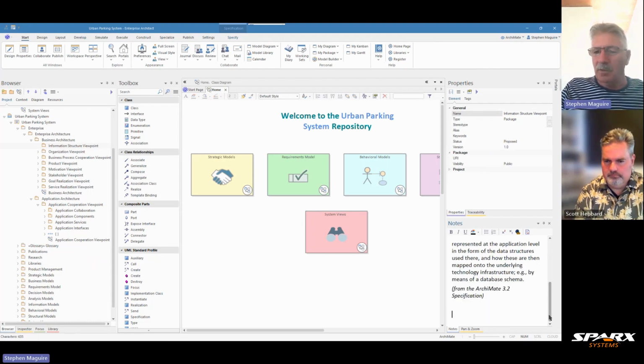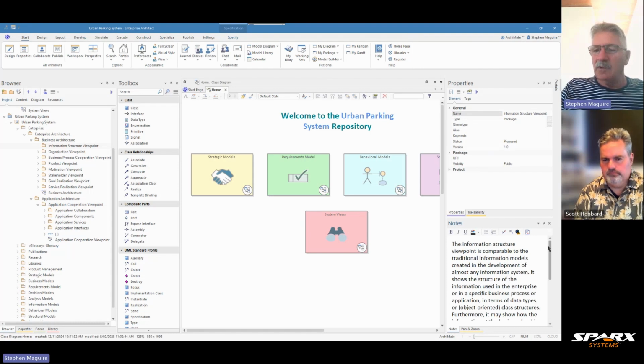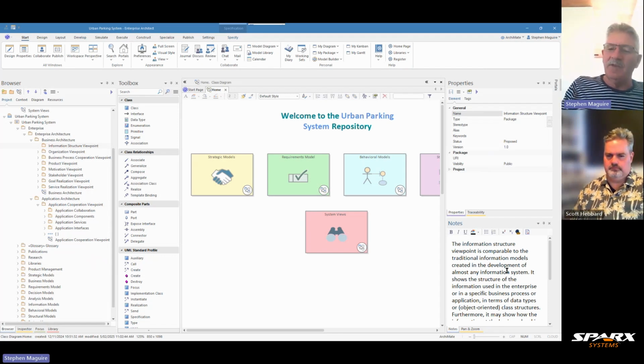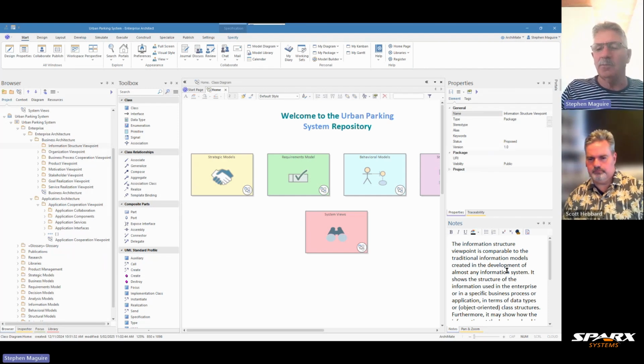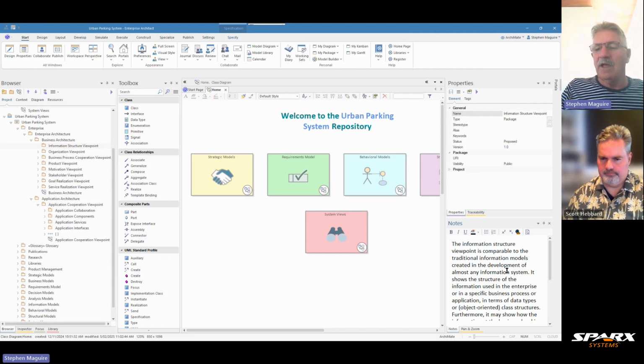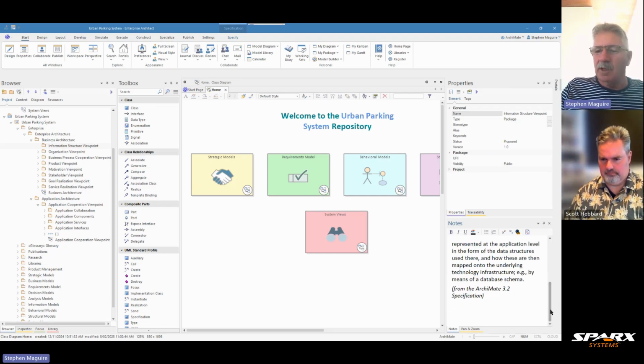These have come from the ArchiMate specification, and you can see it says the information structure viewpoint is comparable to the traditional information models created and developed in almost any information system. The difference here is that in an information model, you might be coming from a conceptual through a logical to a physical data model. A similar thing happens in ArchiMate, the way the language is organized, in that we can be coming from a business representation of the data, which we might well call information, or even terms, and then going down into deeper layers. So let's have a look at that. I'm just going to quickly show you something, Scott, where this came from. I didn't just make this up, and the tool didn't provide it.